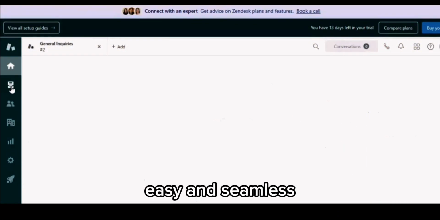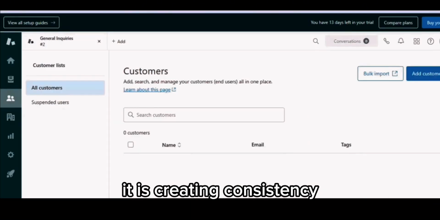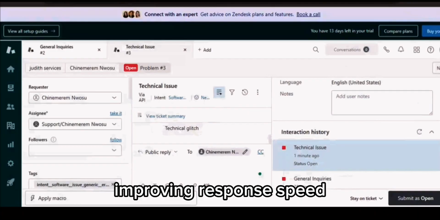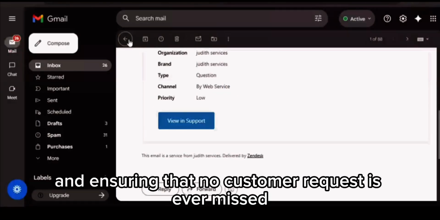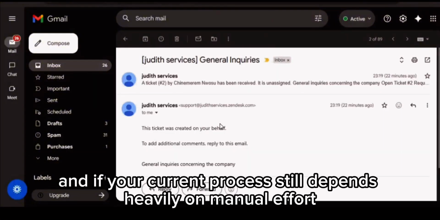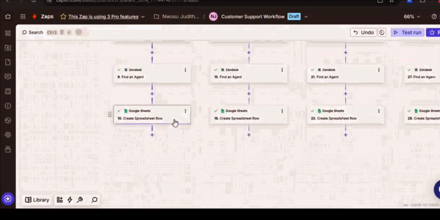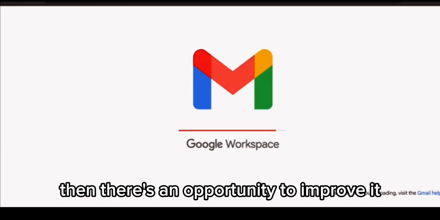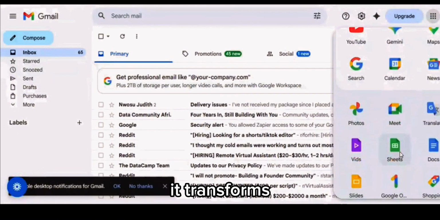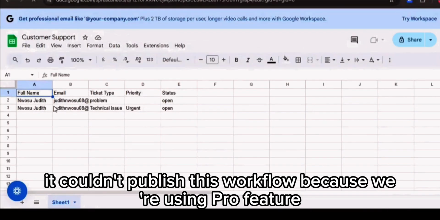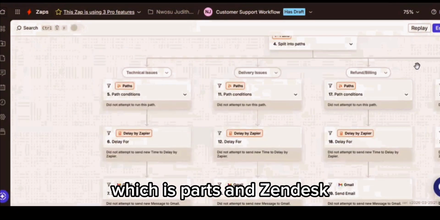Simple, easy, and seamless. The real value is not just saving time. It is creating consistency, improving response speed, and ensuring that no customer request is ever missed. And if your current process still depends heavily on manual effort, then there's an opportunity to improve it, because the right automation does not just support your workflow, it transforms it. We didn't publish this workflow because we're using Pro features, which are Paths and Zendesk.